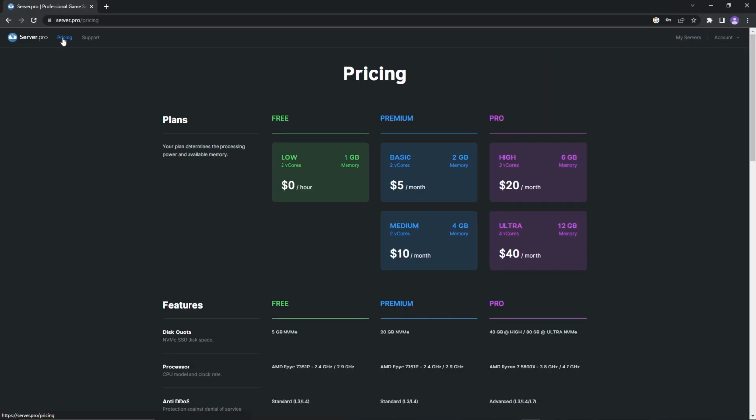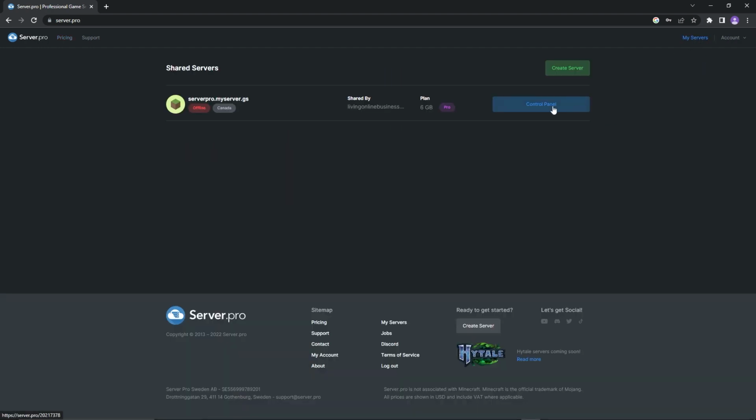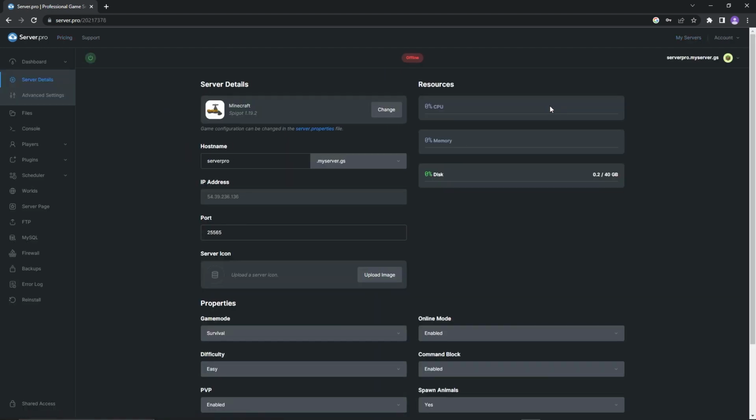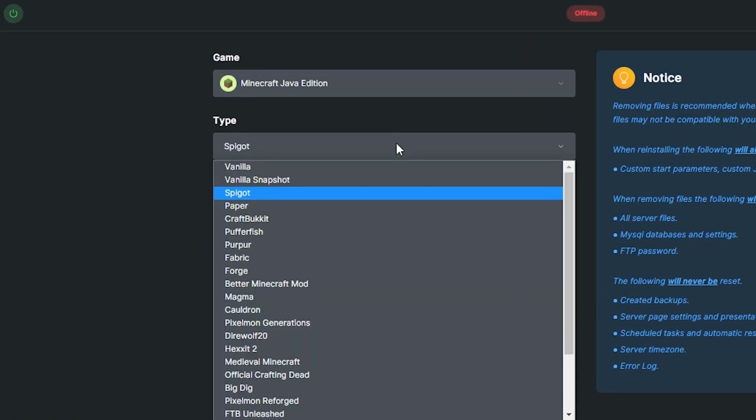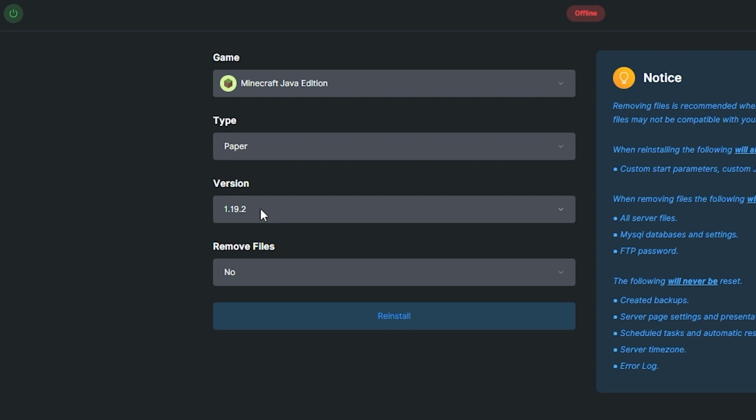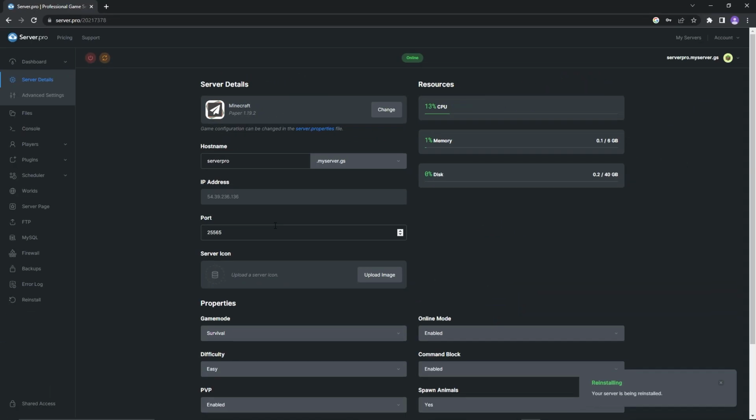Now, to be able to install plugins on your server, you need to have a server. If you don't have one, make sure to purchase one, but if you already have one, then you can proceed into the server's control panel. Make sure that your server is set to Spigot or Paper and the latest version. We recommend using Paper as it's more optimized for your game, meaning it's better for performance and provides other benefits such as timing reports. Before proceeding, make sure your server is offline.